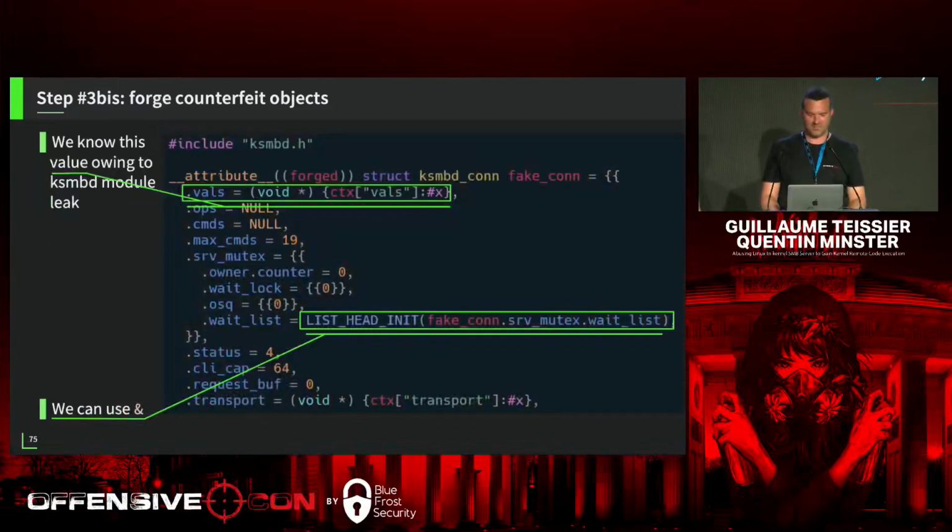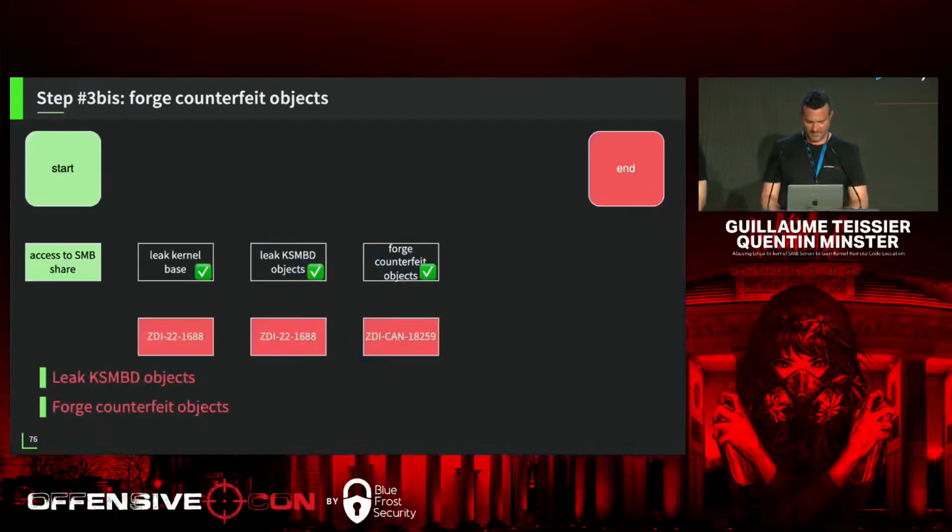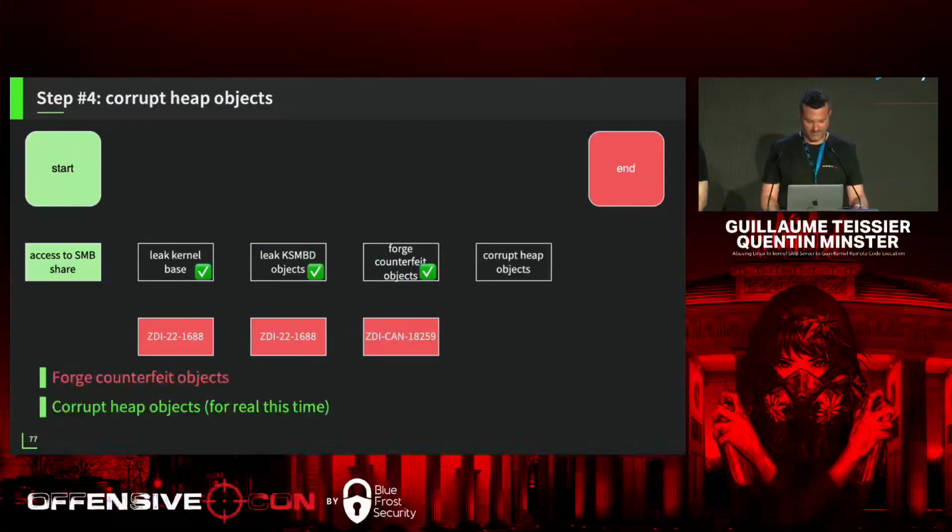This is an example of the C structure and the template. We can use the value that we have leaked before, and we can also use macros that make use of the ampersand, because the linker will know where the data will arrive, so all this will be correct. So now we can forge our objects in the remote kernel, and we can move forward with the corrupt IP primitive.